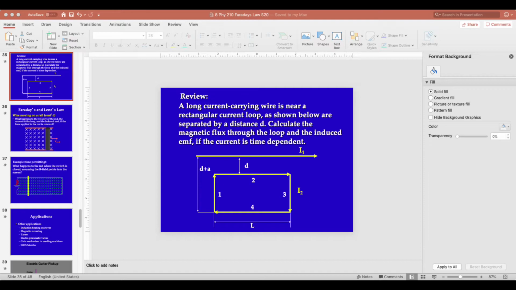All right. Let me change the display. Actually, that's not what I want to do. One second. Sorry for the blank display.